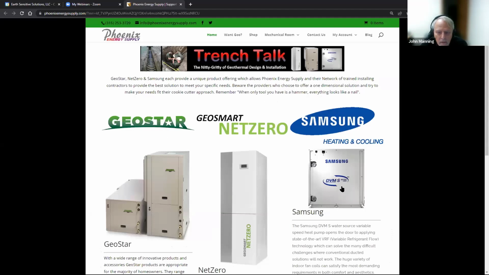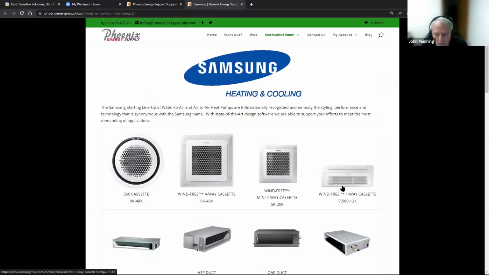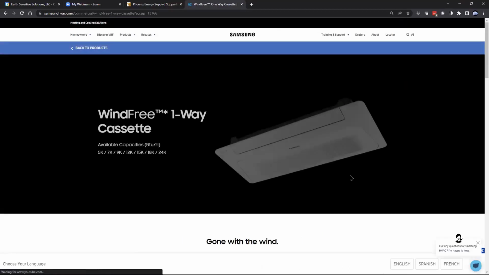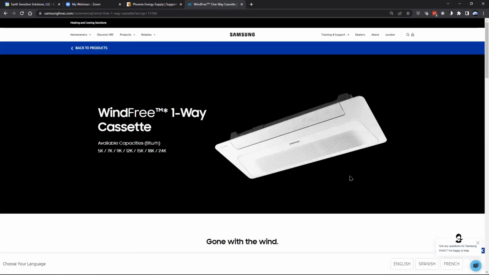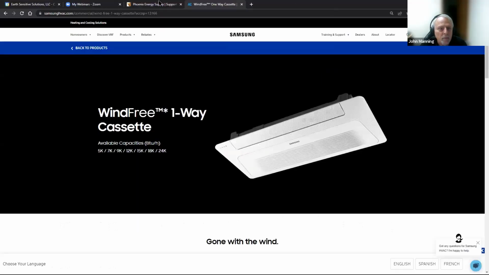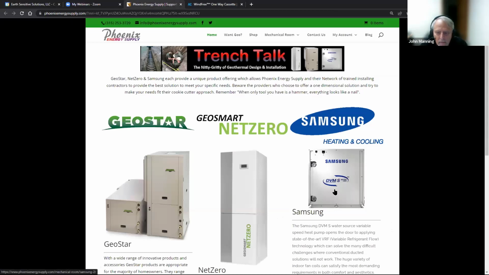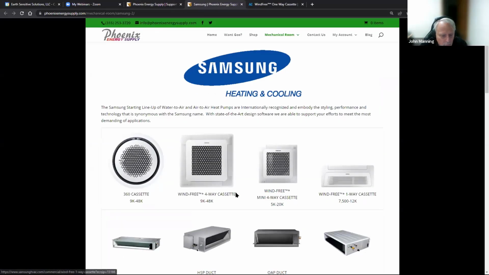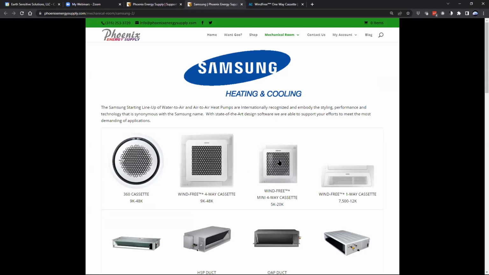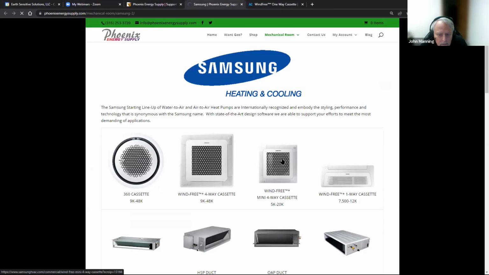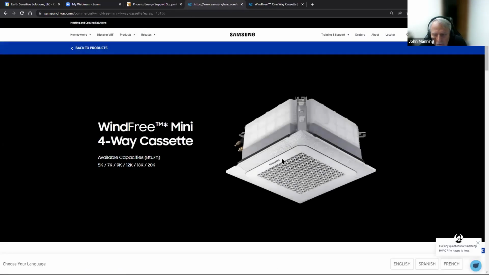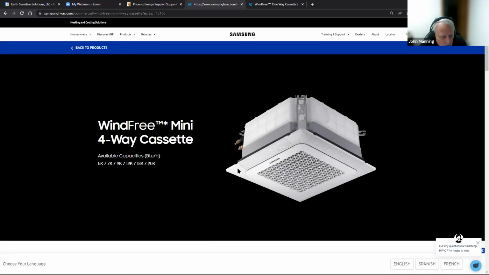Yeah, to illustrate a one-way cassette, we go here. Samsung makes a smaller, compact sort of cassette as well. Let's go back here. Are you thinking of one of those little minis right there? I mean, I don't know, is that a 2x2? It looks small. Well, let's take a look at the Samsung website. I believe that is smaller.